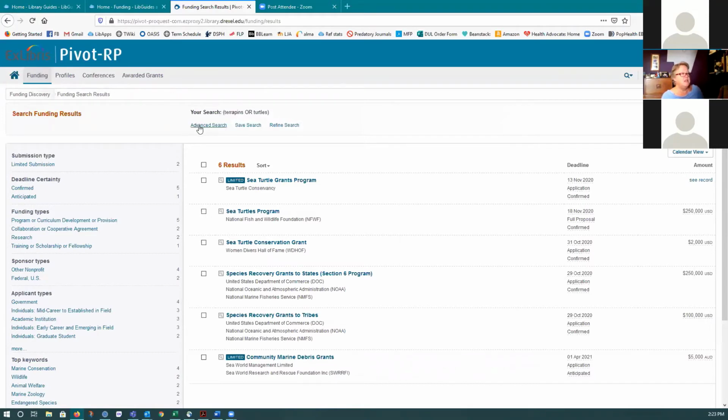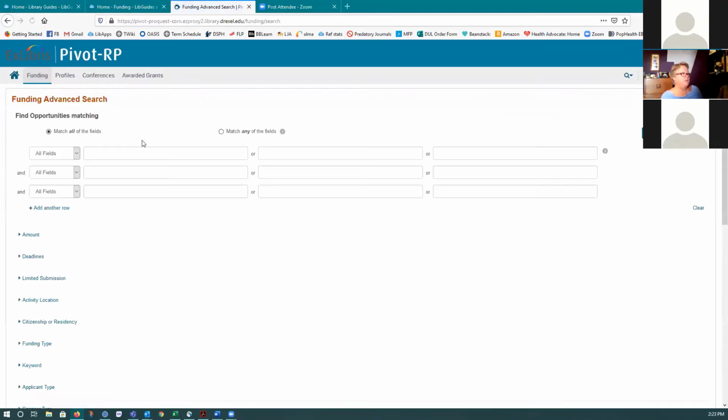Now, the advanced search gives you a lot more space to put together possible terminology for a search. It lets you specify fields that you're looking in. So you can search in the titles or abstracts of funding opportunities. You can search for specific sponsors. If you happen to have a CFDA number, you can put that in. And as you can see, you can build a pretty complex search here.